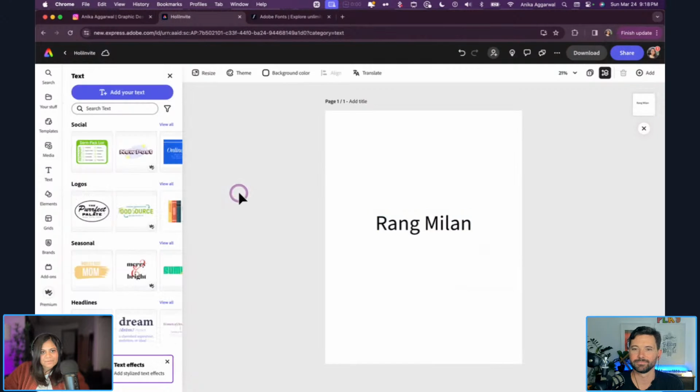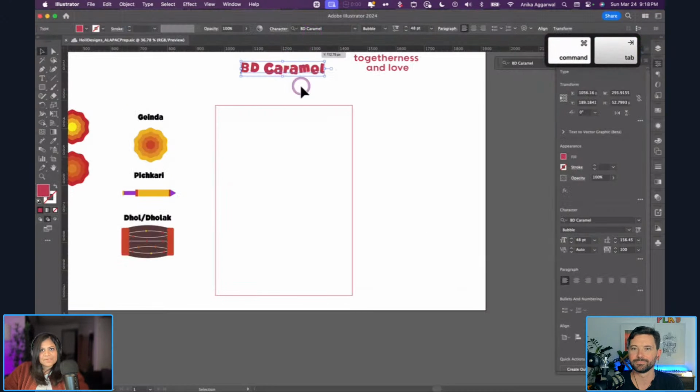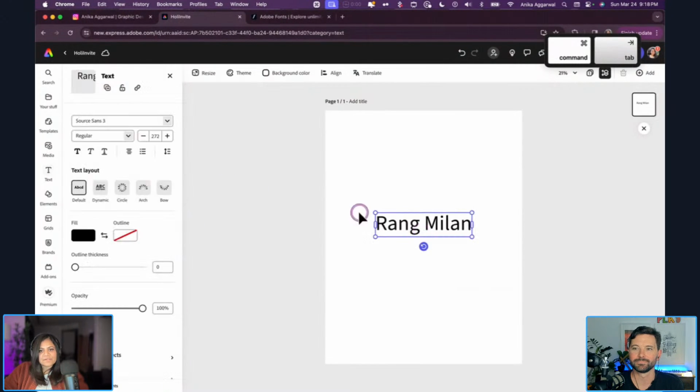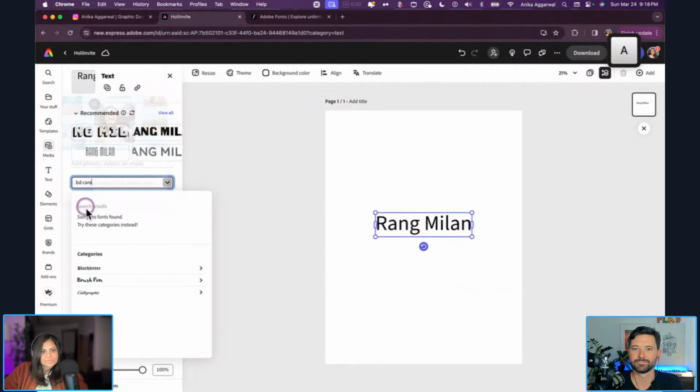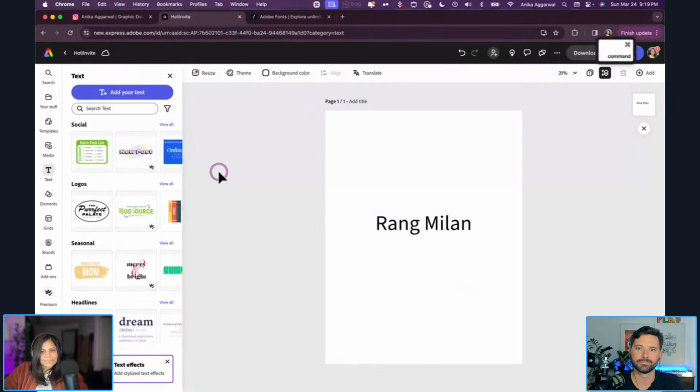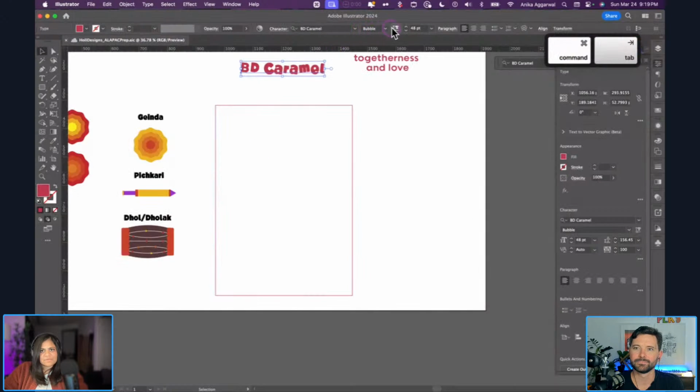There's this Adobe font that I really like. I'm not sure if it'll be available here in Adobe Express. It's BD Caramel. But if it isn't, then we can just copy paste the shapes here. I am not sure if it is, but we will see. Oh, that's interesting. I wonder why that's the case. Hmm. That is interesting. Maybe it's because it's a variable font. That makes so much sense.